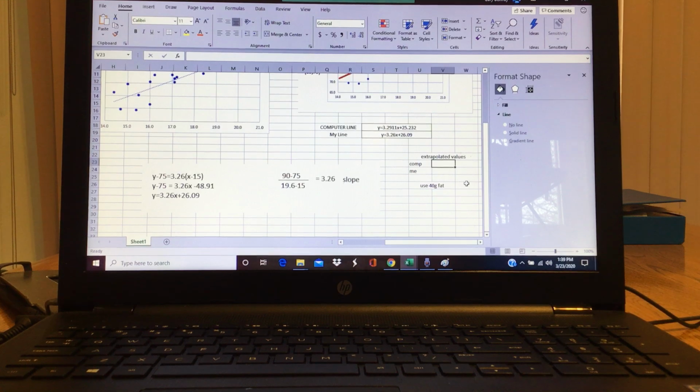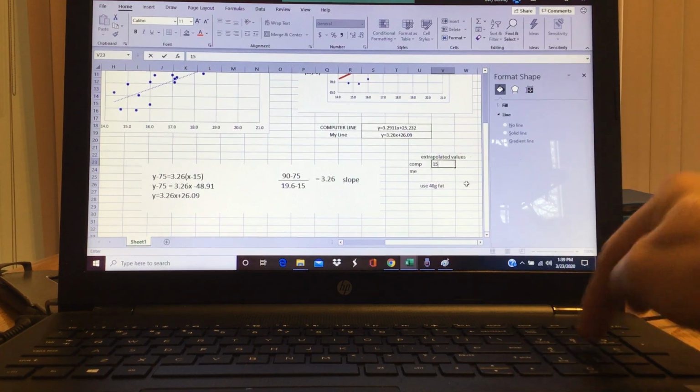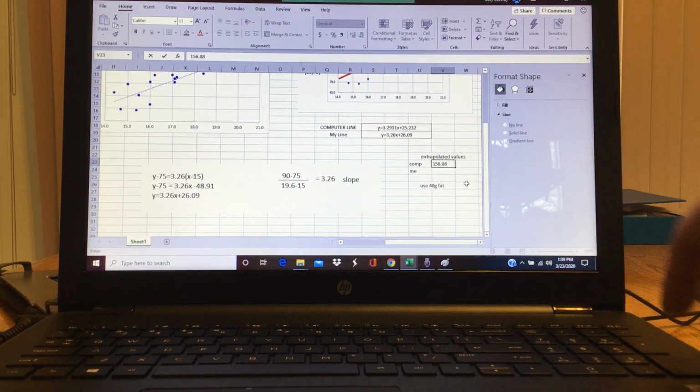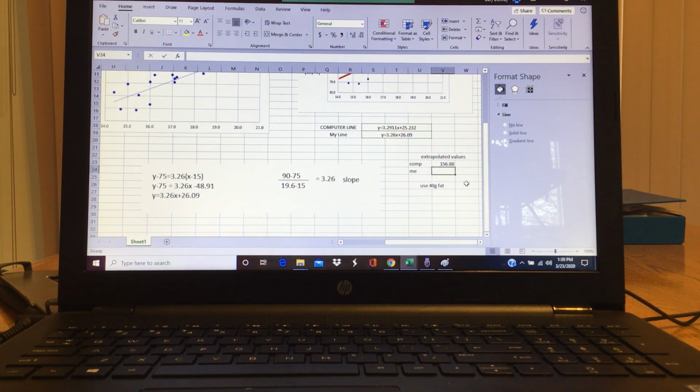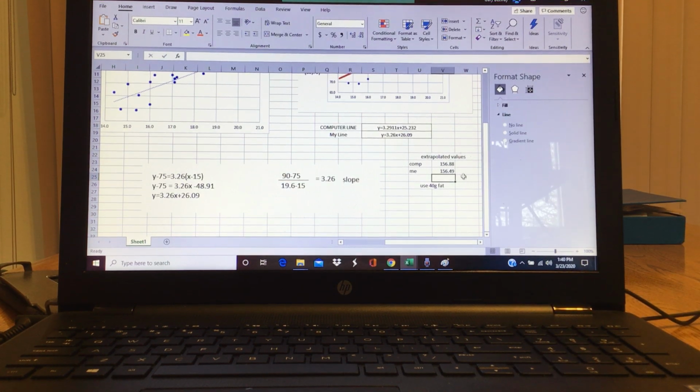So let's see, computer, I have 3.2911 times 40 plus 25.232. I'm getting 156.88 grams or calories. And then for my equation, I'm going to do 3.26 times 40 plus 26.09, and I get 156.49. All right, so I really don't expect your results to be that close, but I'll be looking for all these things. If you want to get fancy, that's fine.